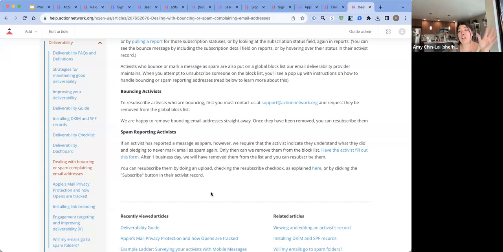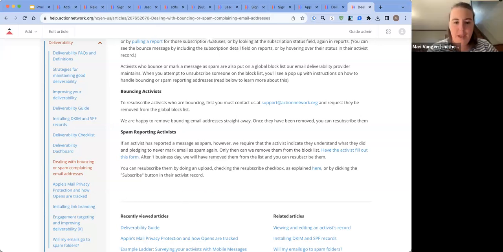And spam complaining is something that only the recipient can do, because they're hitting that report spam button. A spam complaint is only hitting that report spam button. It's not ending up in the spam folder. That's not a metric.